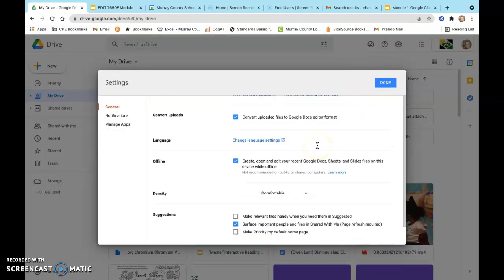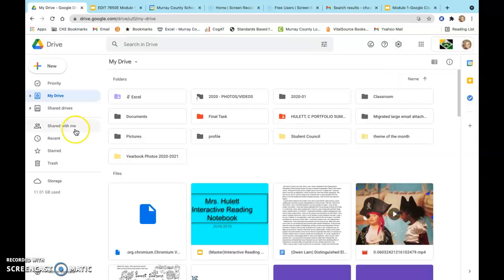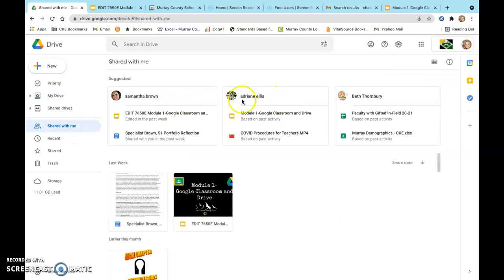Okay. The other option that you have here is surface important people and files in shared with me at the top. Let me show you what that means again here. When you are in shared with me, that's these 3 up here at the top, things that you've worked on recently with other people. You can uncheck that and it will take those off and it'll just show you things that you've worked on previously.